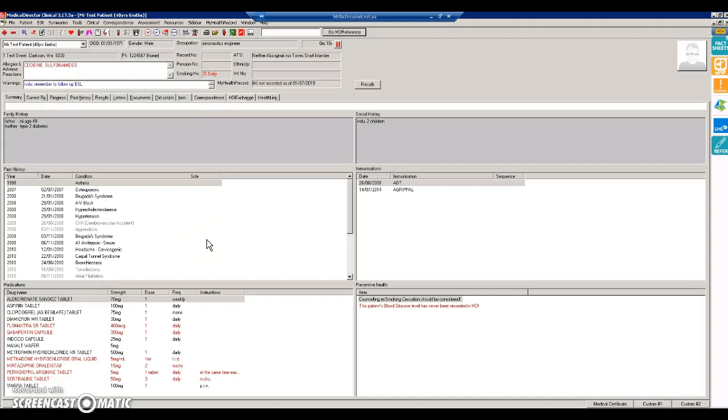Hi, I'm now going to show you how to look at correspondence in and out for a patient's record. If you have a look up at the tabs up here, there are a few different things to be aware of. There are three tabs which all mean roughly the same sort of thing.